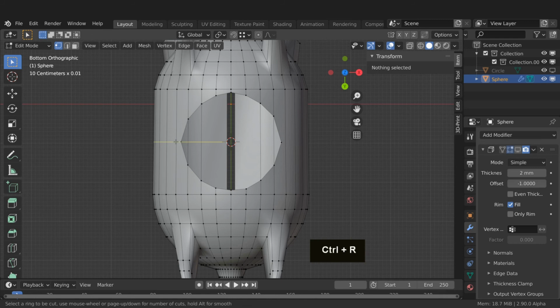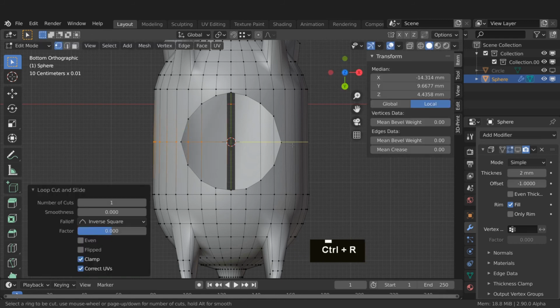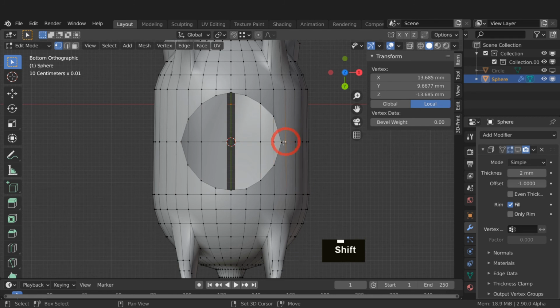First, press Ctrl+R and add an edge loop this side, left click and right click. Now add one on the opposite side here. Select these two vertices and press J to join them and finish off that edge loop right the way around. Repeat that on the opposite side.